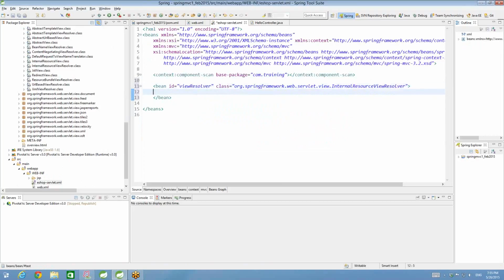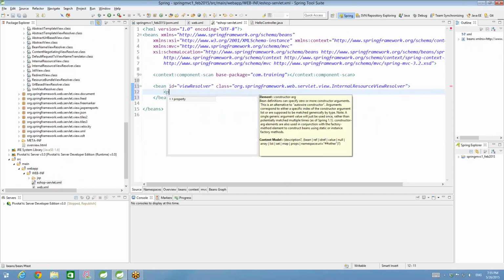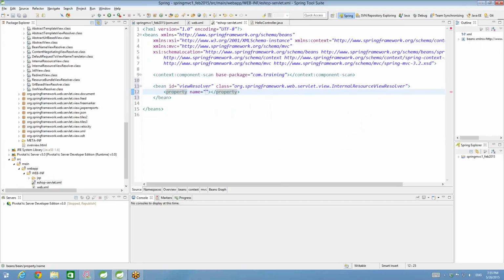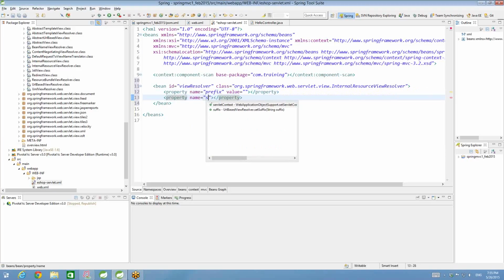So you configure it as a Spring managed bean, and this one has two setter methods. It's setter based injection. How do I do the setter based injection, by the way? Using property. Excellent. Property name equal to, there is a field called prefix. And then I'll give the value. And then there is another property called suffix, and then I'll give the value. What is prefix? What is suffix?